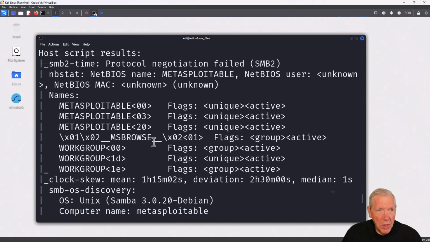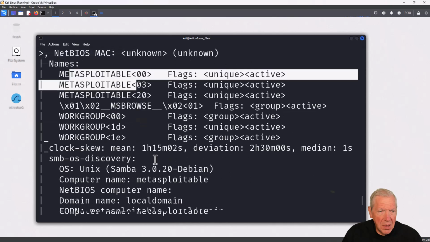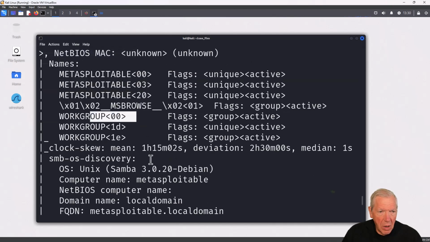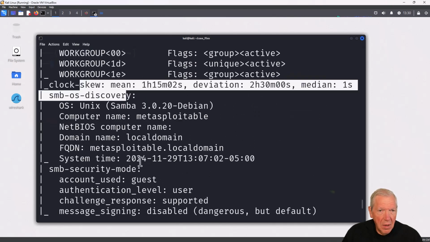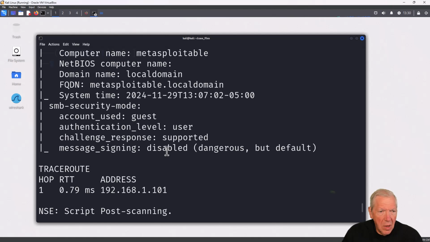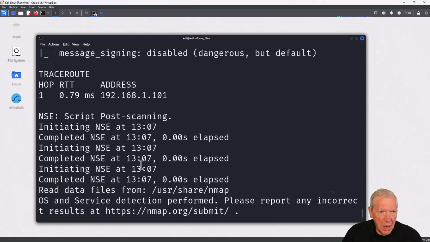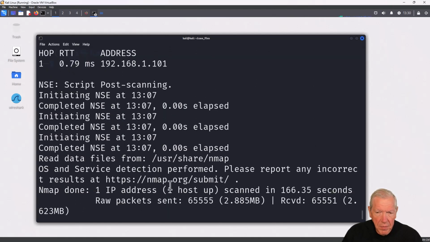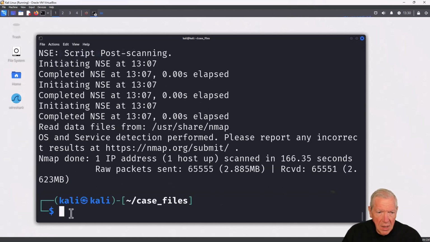And then here's some more scripting stuff. So it ran SMB, it found the names, found the workgroup. We talked about the workgroup, OS discovery. It says it's Unix, and it's running Samba 3.0.2. So you get the idea, and then there's your traceroute, and NSE stops. So that, my friends, is a thorough nmap scan.